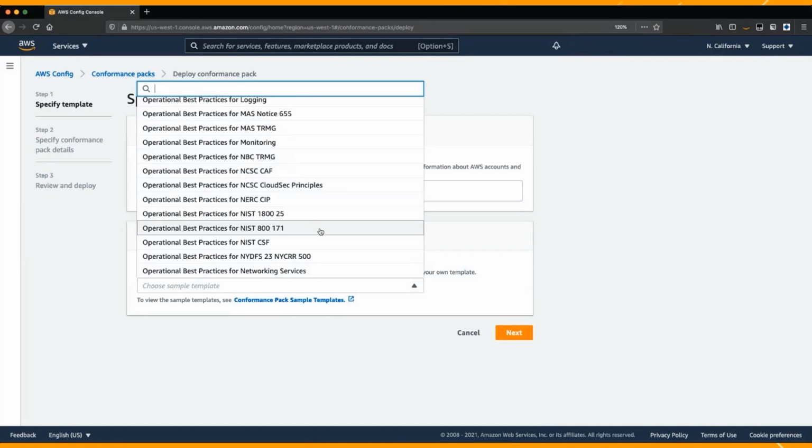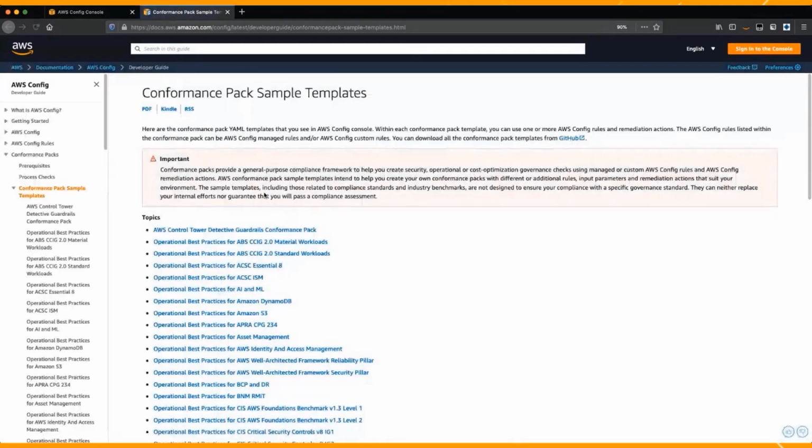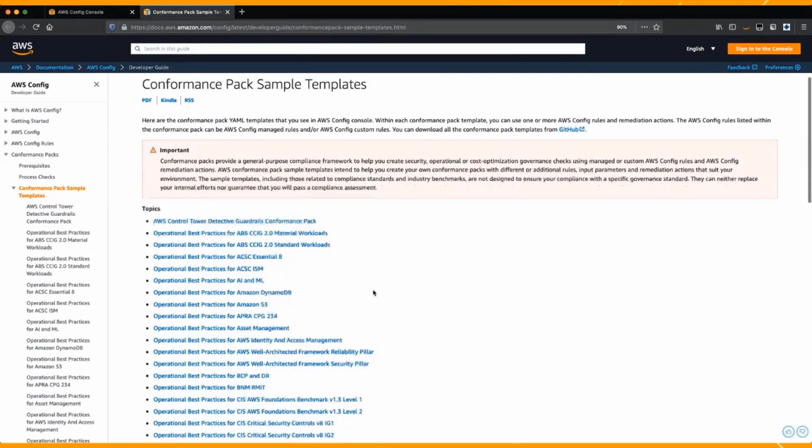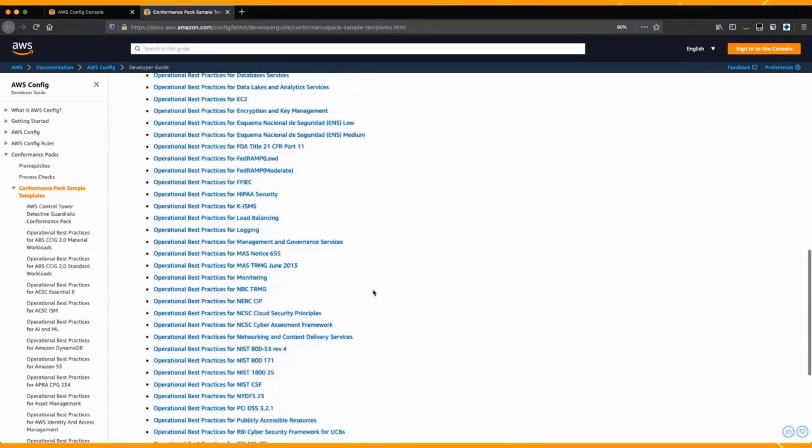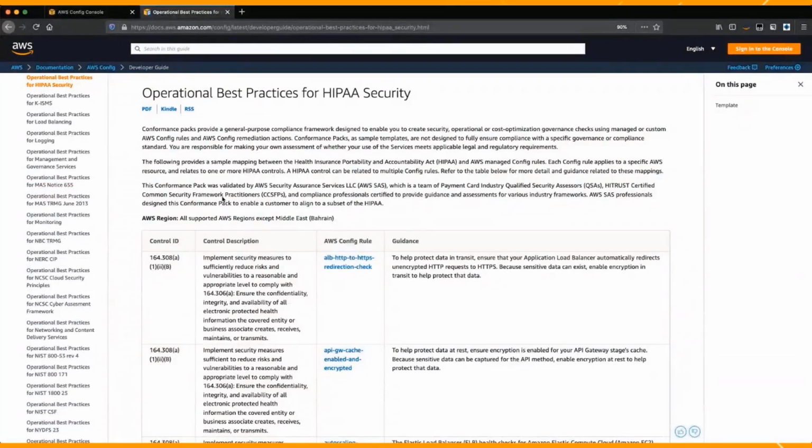Now, to go into depth as far as what these specific industry compliance frameworks are actually using or what they are checking, down below we have a link to our documentation that will show us in detail what each of these conformance packs are doing. So let's take, for an example, our HIPAA conformance pack. So we'll look at operational best practices for HIPAA security. If we click on that link, we're then going to see a deeper dive into this conformance pack.